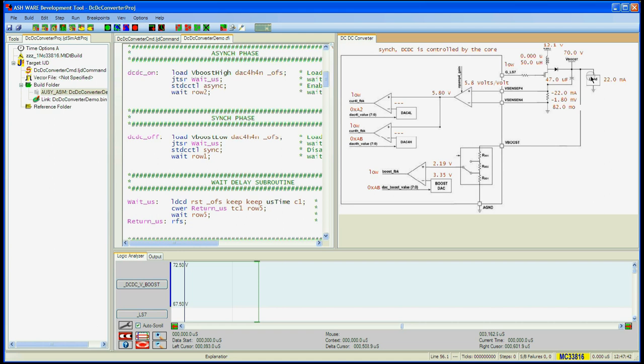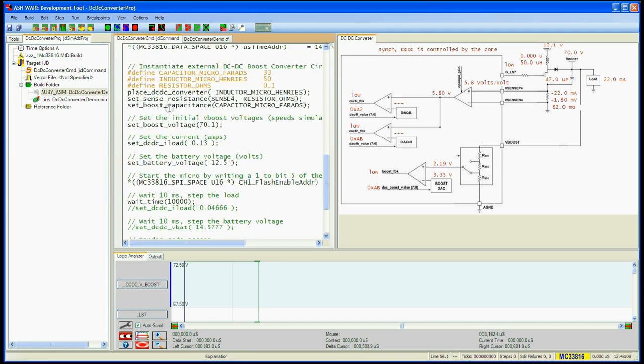For now, let's talk a little bit more about this DC to DC converter circuit that comes standard with the AshWare simulator. The circuit is instantiated from within the script commands file using the place DC to DC converter script command. Other settings are set using the script commands that follow. The first thing to note is the circuit element values are red.